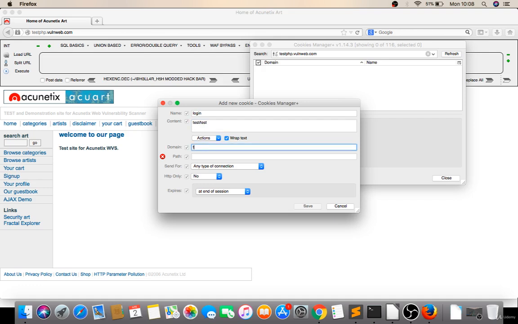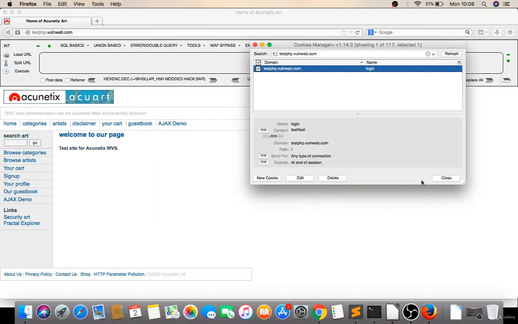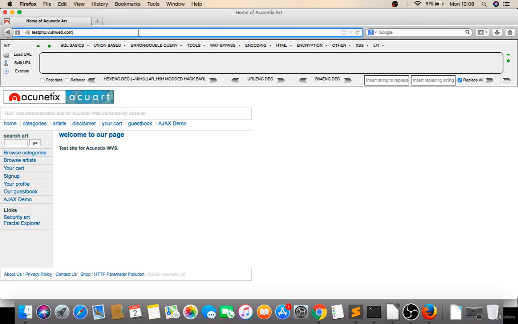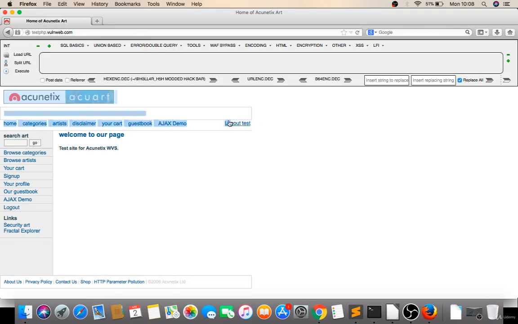The domain was test.php.vulnweb.com. The path you can give backslash, whatever. Save file. Let's click on extrude. See, you are logged in now. So you imported your cookie there. That's called cookie installing and importing into your browser. I hope it's clear to you.